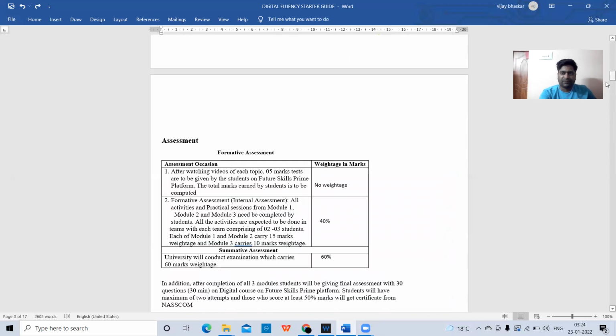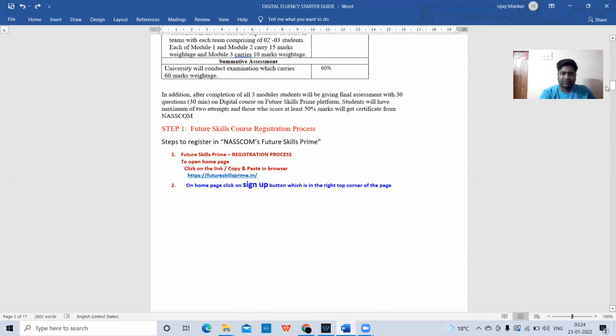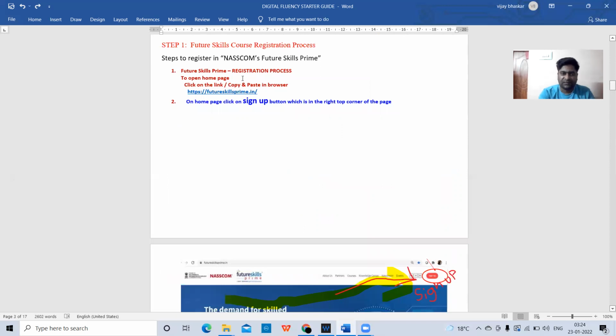So what we'll do now is quickly go through this registration process. That is future skills course registration. How to register in the NASCOM's future skill prime website. What is the first step? Just copy and paste this URL address in the address bar of your browser or in Google search engine.